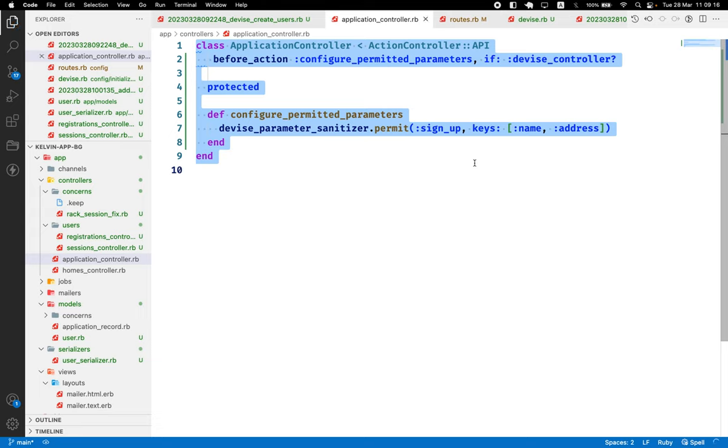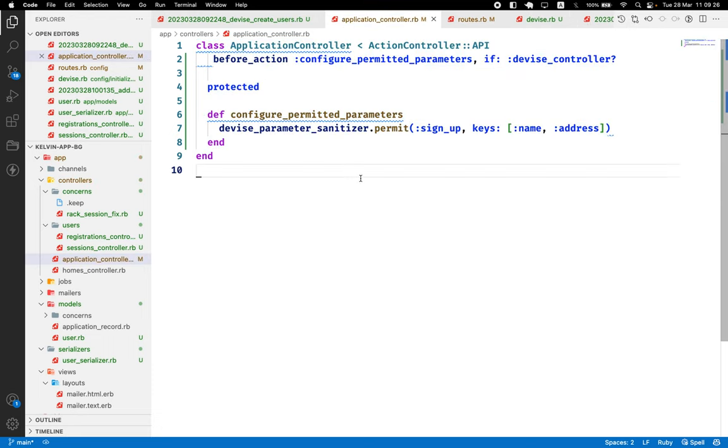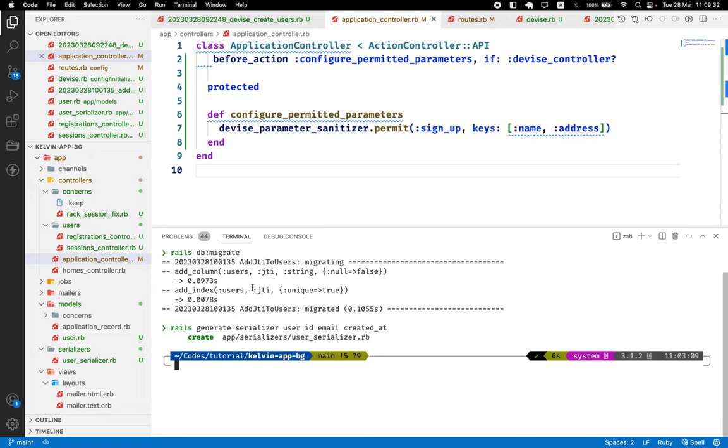If you don't do this, and you sign up and provide some additional parameters aside from the email and password, it is going to blow up through and through here. Great, so this is the fix that we need to do. I think after this, we are good to go. Let's test the application to see what is happening.